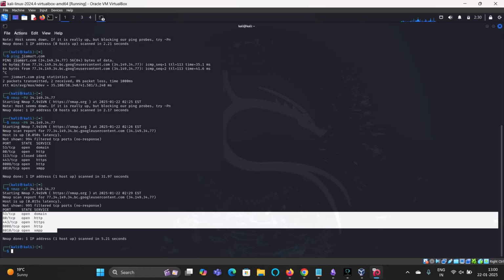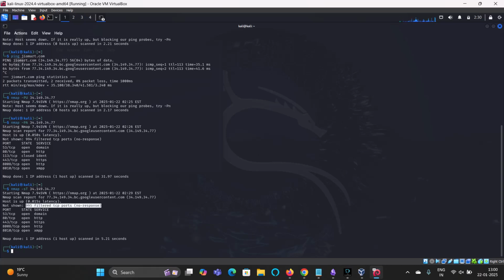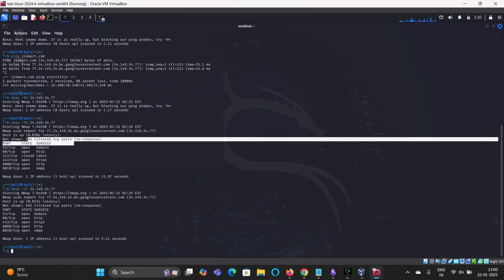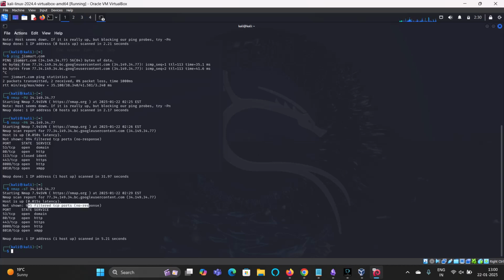Here it is showing 995 filtered TCP ports. Here it was showing 994 earlier, and here it is showing 995. Could you see the difference, guys? Because it is for the TCP full scan, because it is showing where this three-way handshake is completing.